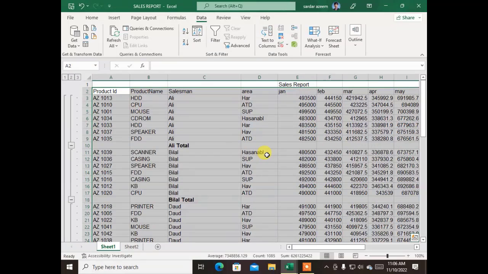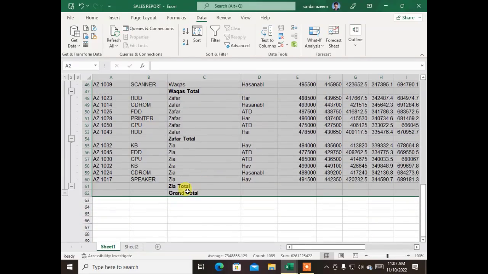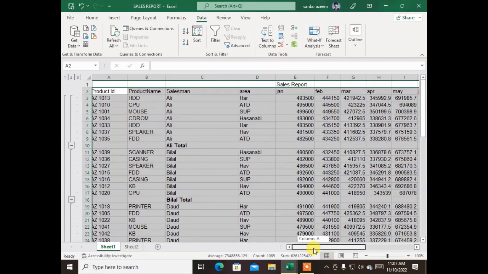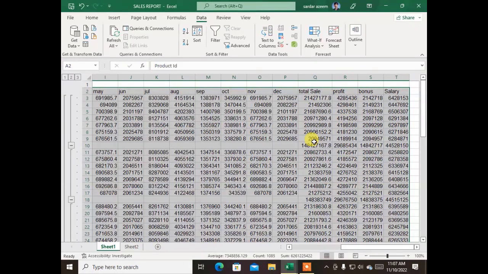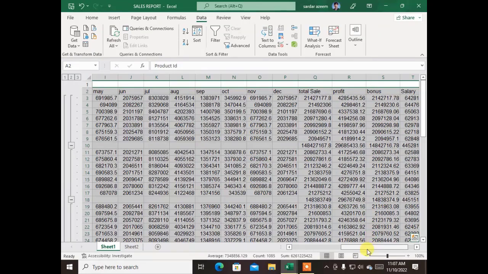After I clicked OK, you can see there is a record of Ali and at the bottom the total of Ali is placed. After the record of Bilal, you can see the total of Bilal. In a similar fashion, you can go from top to bottom and you are seeing that a grand total is also added at the bottom of the sheet. Now let's see what is totaled over here. Only the total sale, profit, bonus and salary columns are summed up over here.